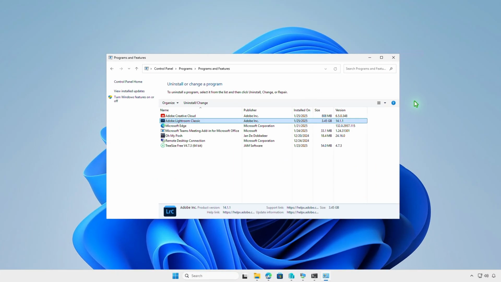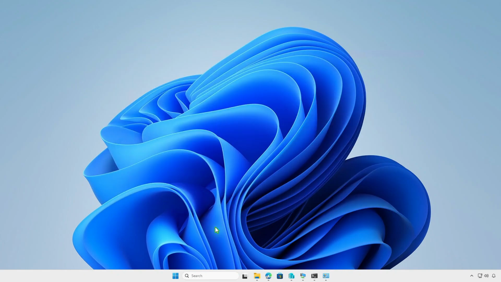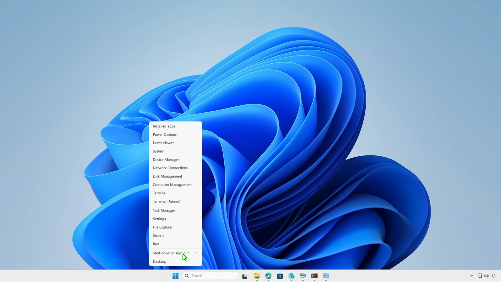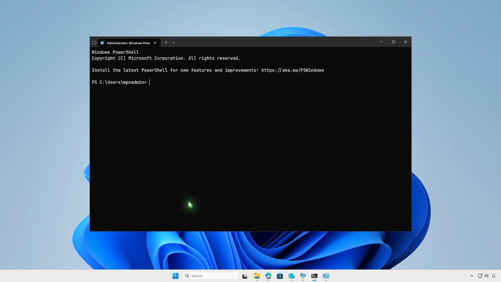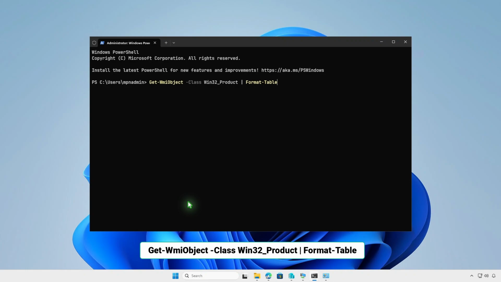When configuring the deployment, you might be wondering what is the MSI product code for the uninstall command and detection rule. To find it, before creating the app deployment, let's install the app manually on any computer first. Then get the MSI product code using this PowerShell command.